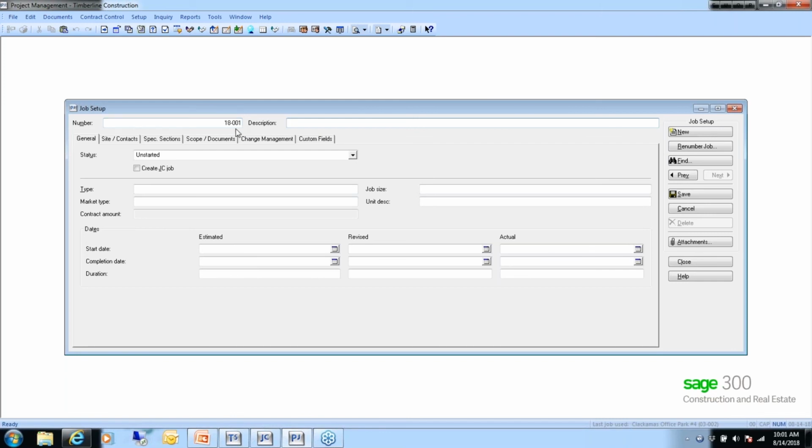All right, once we have the companies and the persons set up that may be used or notified or communicated with on the project, the next step then is to come in under Setup and go to Job. So this is starting on page 8.